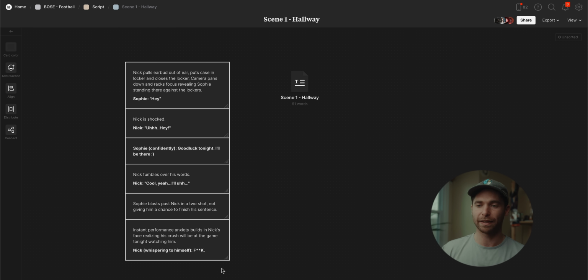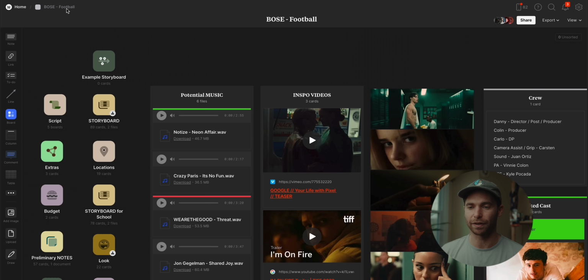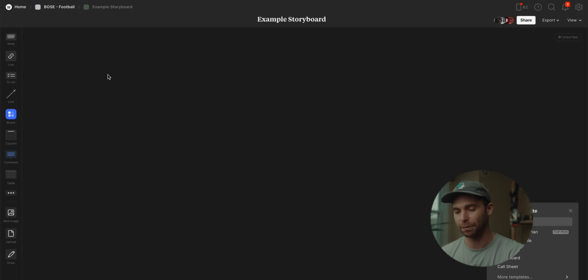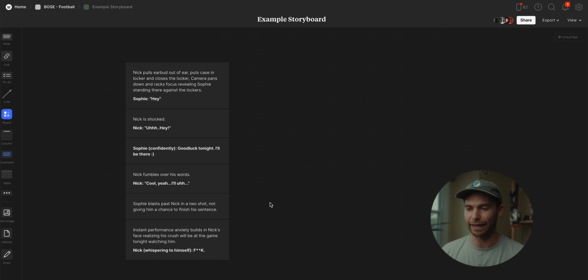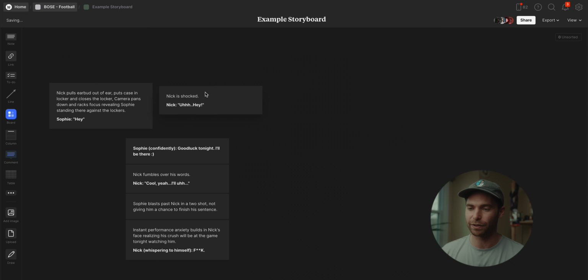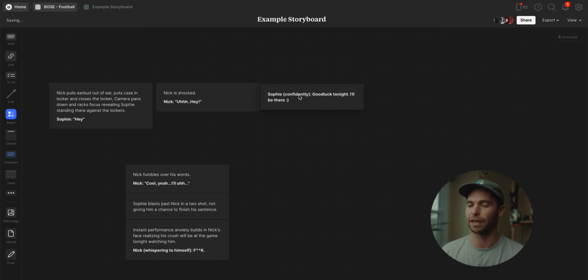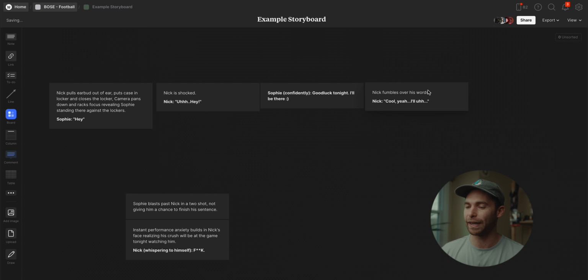And I'm gonna copy these. I'm gonna go over to that example storyboard that I created. And I'm just gonna paste those lines directly from my script into my example storyboard here. It's here in order already. And all I have to do is put them side by side, just like this, left to right, kind of like you're reading a book, right?